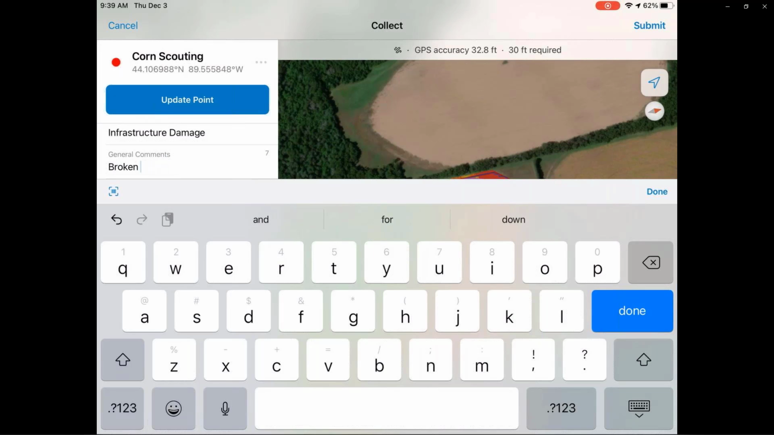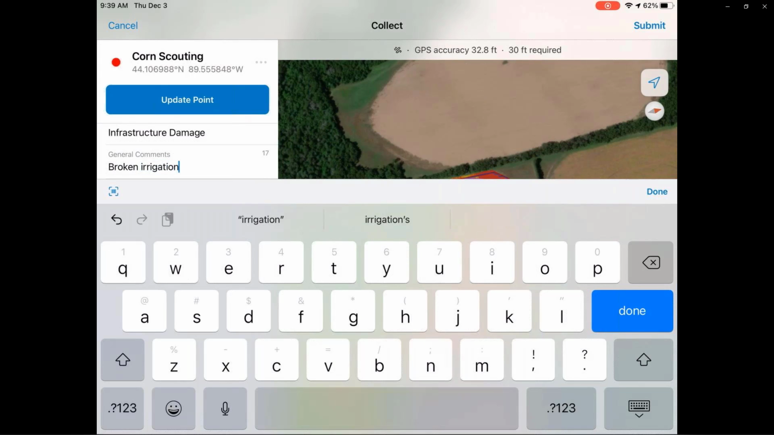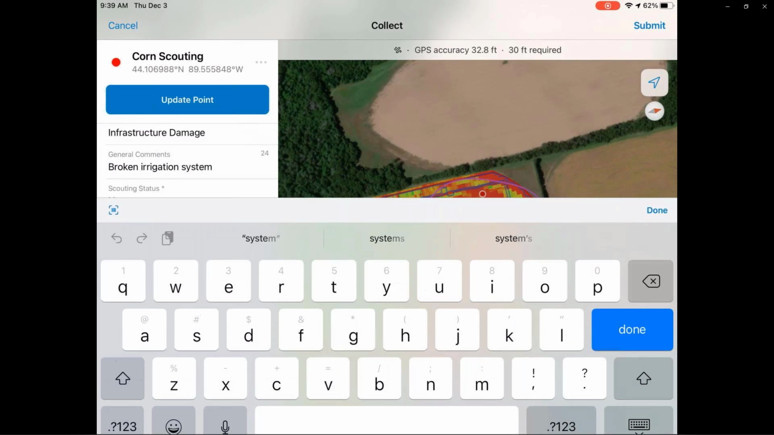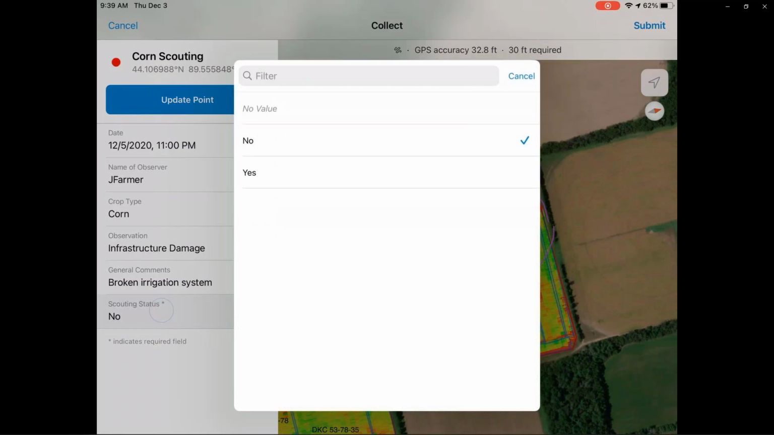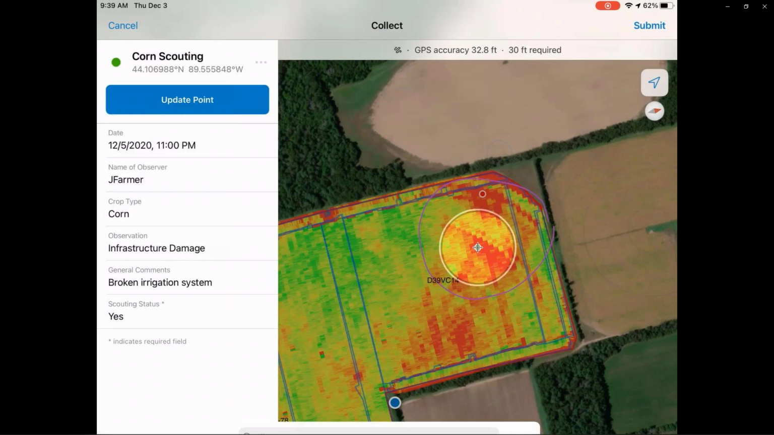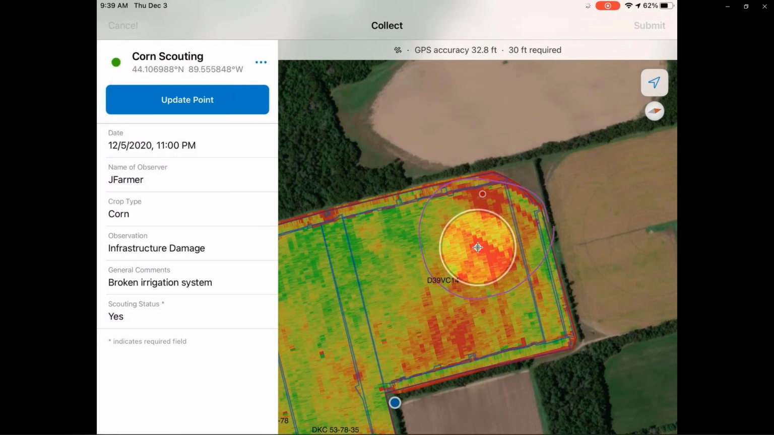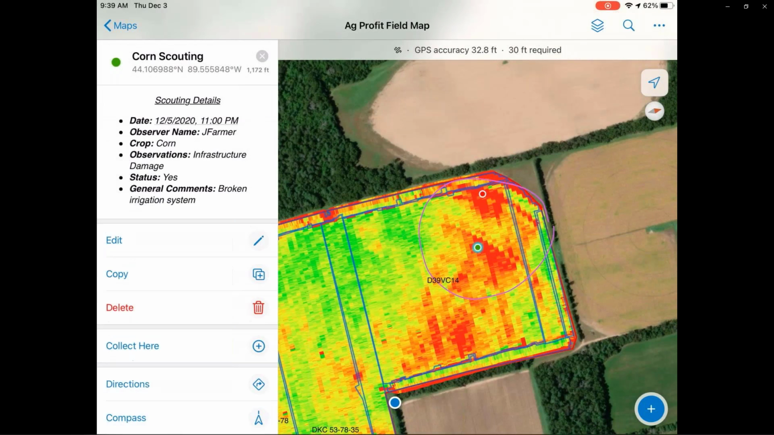So I'm going to go ahead and enter that information, and then update my data for that particular location, and then change my scouting status from no to yes, and the point changes green to indicate I've scouted there. And then we're going to go ahead and submit the information, and just like that, all of that information gets pushed back to the office. And as you can see on the left there, I've got a nice details list of all of the information that we were just able to pick up.